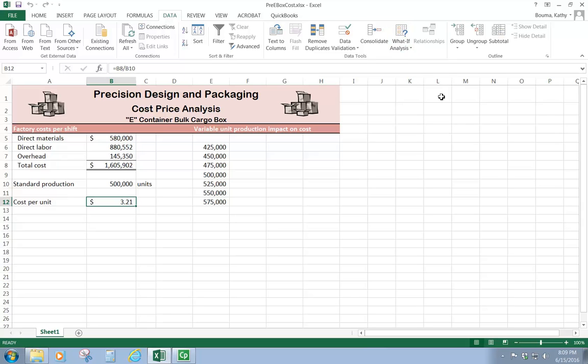I want to use it to figure out how that cost per unit is going to change depending on how many units I make. So what if I have some labor issues and I can't produce 500,000? How's that going to drive up the cost per unit? What if I make 575 instead?